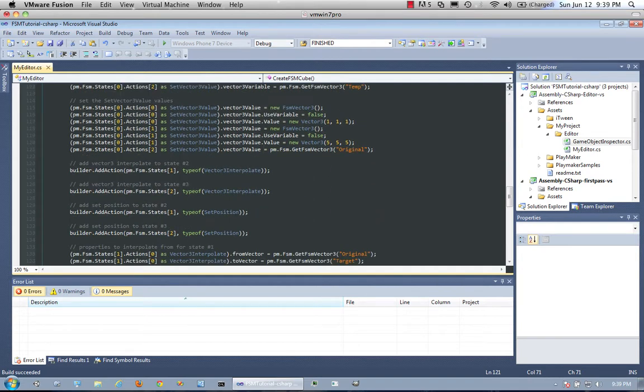Okay, so that's state 1. State 1 will finish immediately. All it is doing is setting some vectors. Then we have the builder actions that add actions to state 1 and state 2. And here we're just adding the action of Vector3 Interpolate to both states. And then we add Set Position. So we want to interpolate on state 2 and 3. And then right after interpolating, we want to have the action for Set Position.